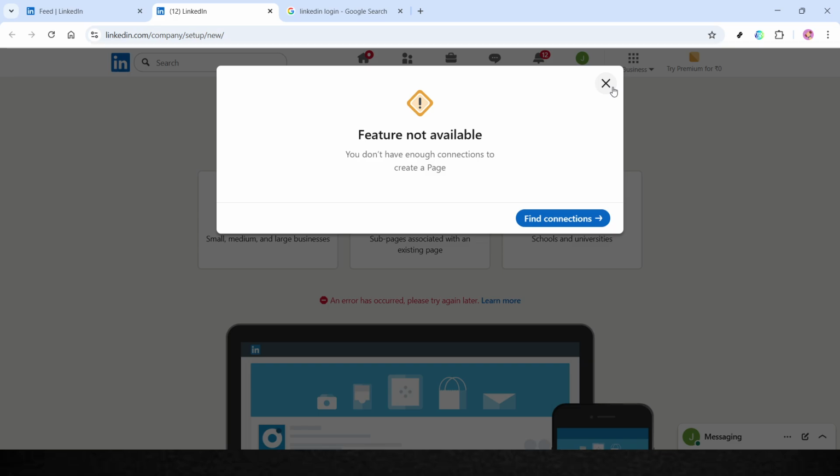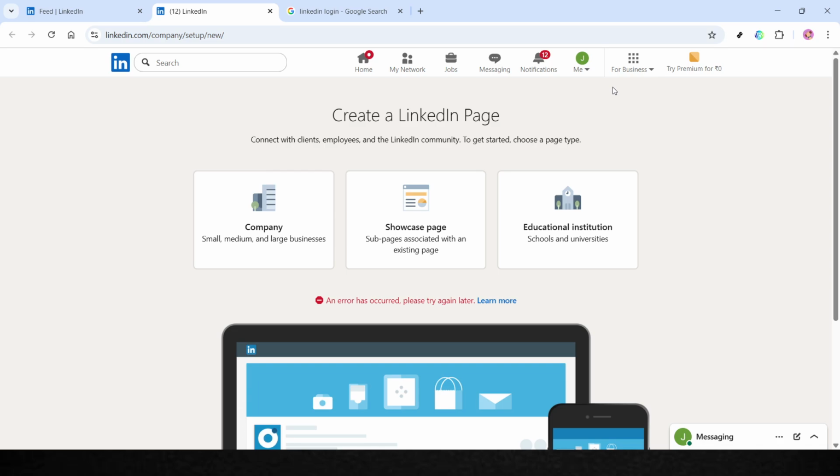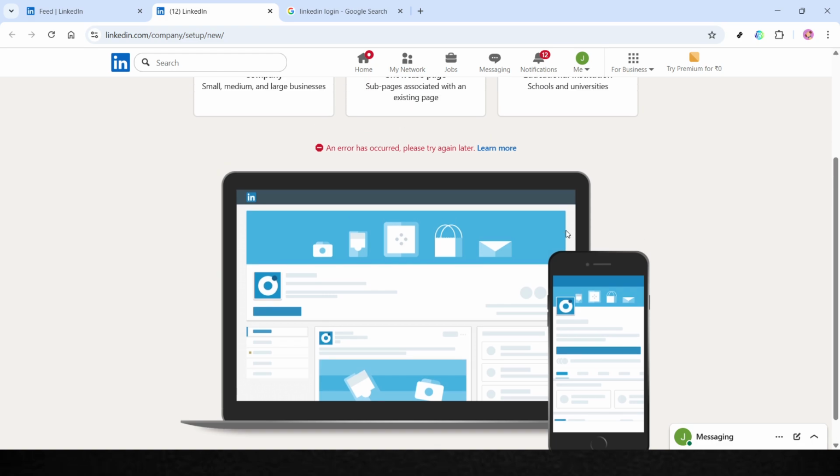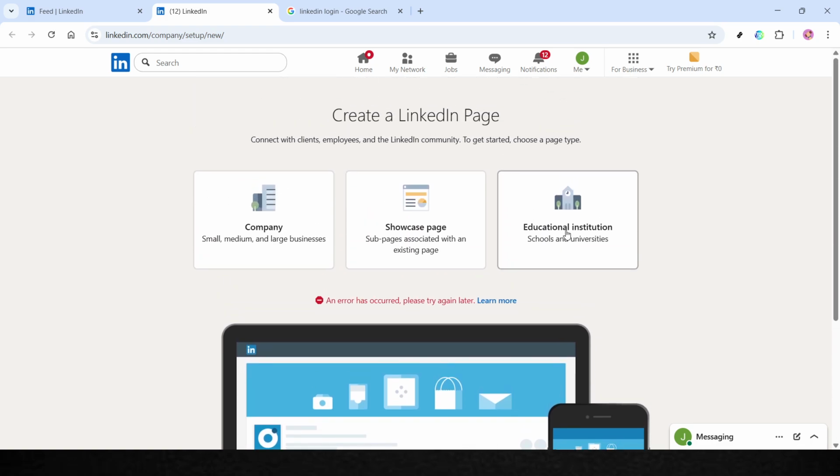By following these simple steps, you now know the process of creating a company page on LinkedIn. With your new page up and running, you're in a great position to showcase your brand, engage with your audience, and cultivate meaningful professional relationships. Remember, your LinkedIn company page is a gateway to expanding your reach and making impactful connections in the business world.